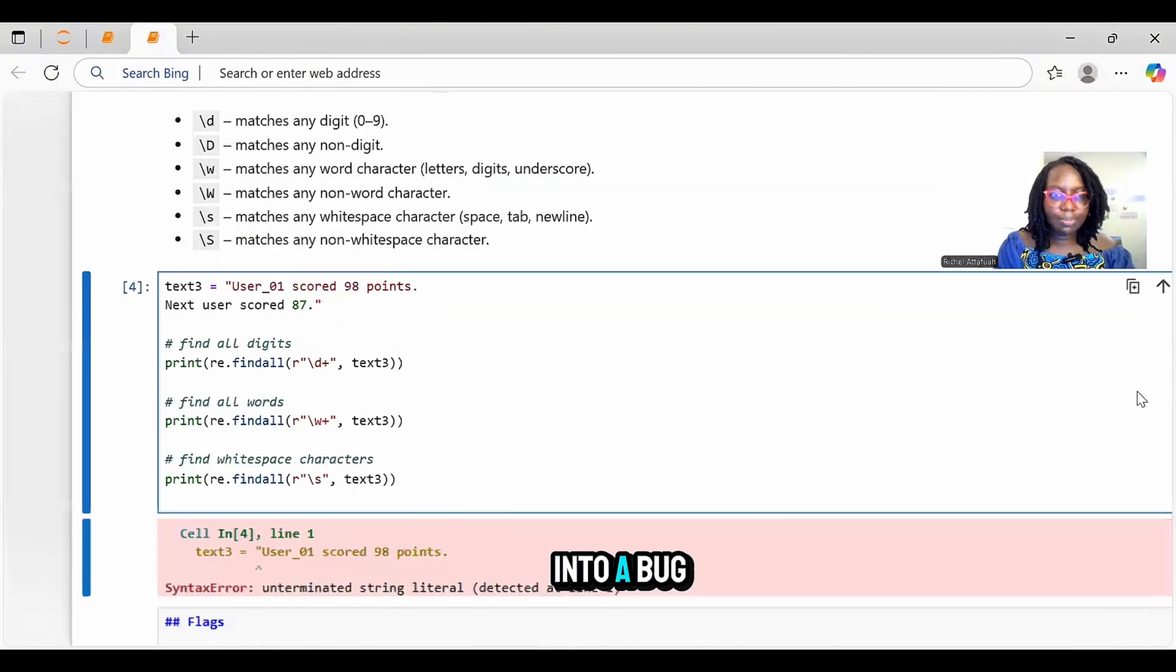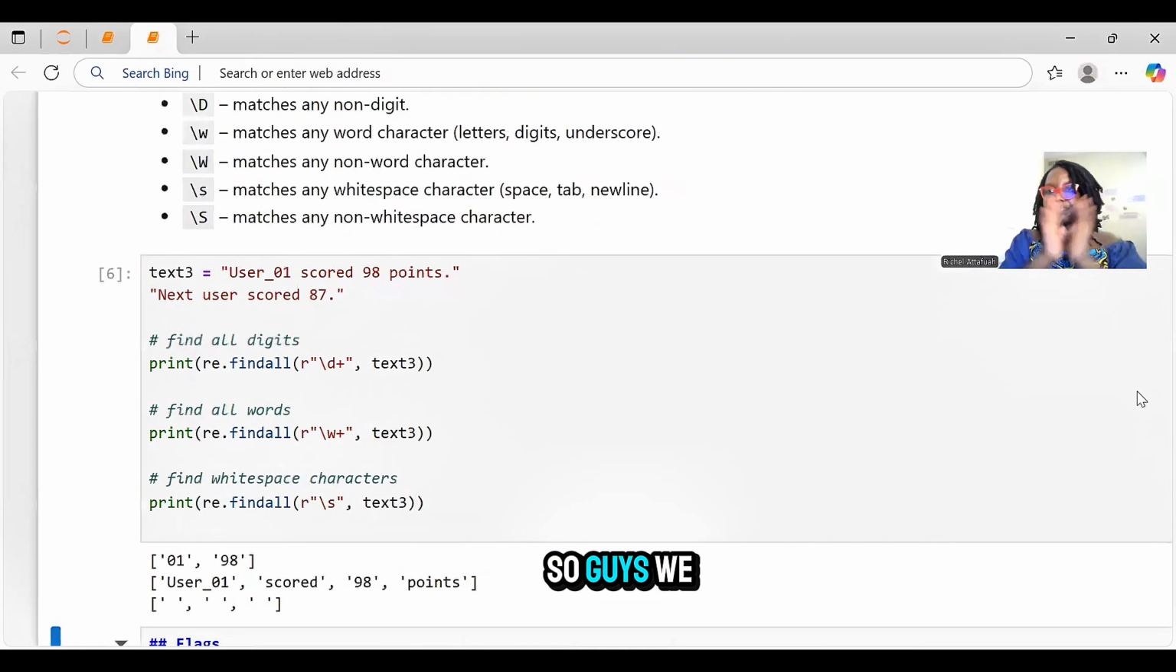Oh, we ran into a bug. Let's see what the issue is. So guys, we didn't have our strings in a string. So that is why we had that error. So we debugged our mini code together in a way.